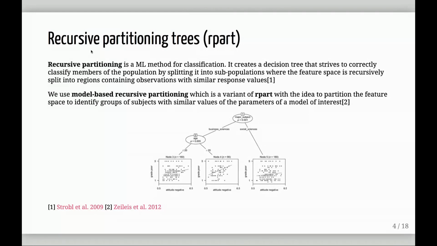It's a machine learning method for classification. It classifies things, and it creates a decision tree that strives to classify members of a population. There is a variant of this rpart called model-based recursive partitioning, and that's what we are going to do. Here we see an example about your attitudes in terms of investments, from a paper. It's just to show that it creates this tree that can help you in taking decisions.